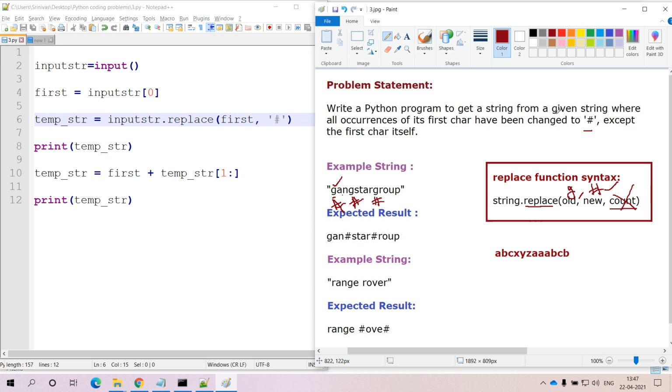But what is the main intention of this entire program? We can replace the first character with the hash wherever it is occurring in the entire string, but we should not change the first character. But unfortunately with the help of this replace function, the first character also gets changed. Why? Because it is the old character, and instead of that old character, the new character that we are inserting is hash. We are substituting the hash character.